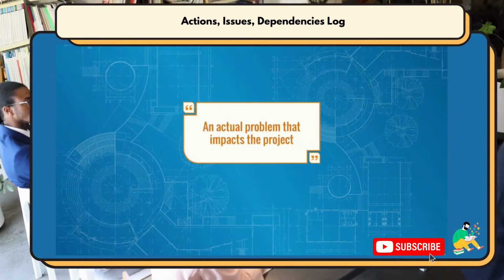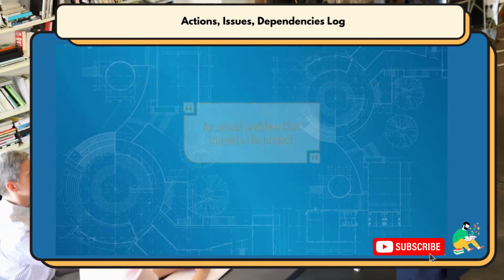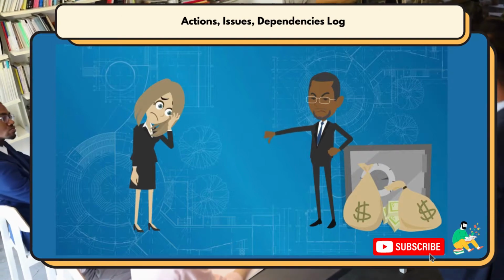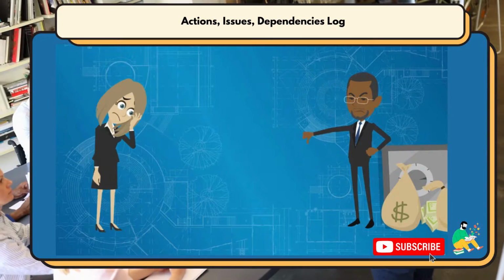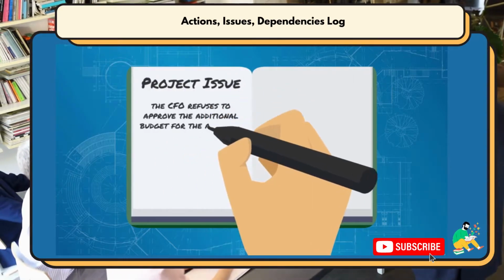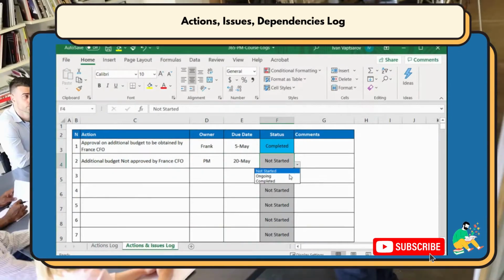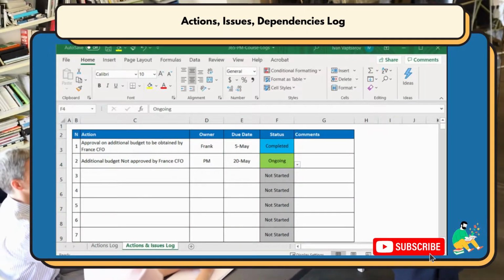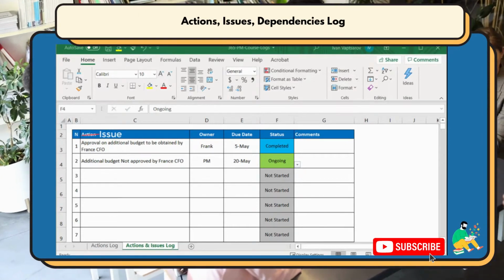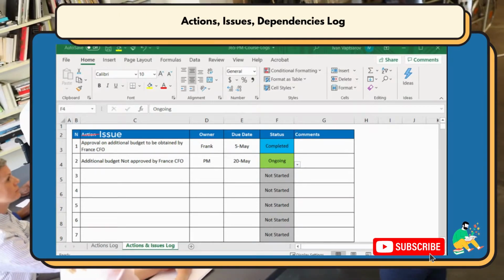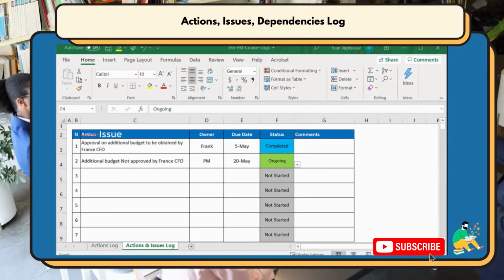An actual problem that impacts the project is called an issue. Let's say in the earlier example, the CFO refuses to approve the additional budget for the accounts of the vendor employees. We have an issue and it needs to be registered. Most of the fields will be the same as in our actions log. The main difference is that it is not an action, but an issue. So in order to track both types of events in the same table, we can add an additional column to indicate whether we have an action or an issue on this row.